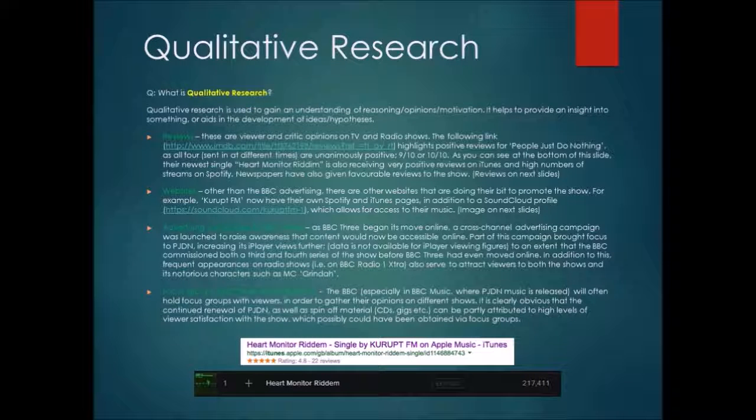We've also been using qualitative research, which is used to gain an understanding of reasoning, opinions and motivation, and it helps to provide an insight into something or aids in the development of ideas or hypotheses. Firstly we have reviews, so these are viewer and critic opinions on TV and radio shows, and we put a link here which highlights very positive reviews for People Just Do Nothing. All reviews are unanimously positive, either 9 or 10 out of 10.